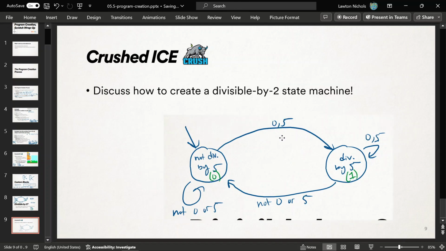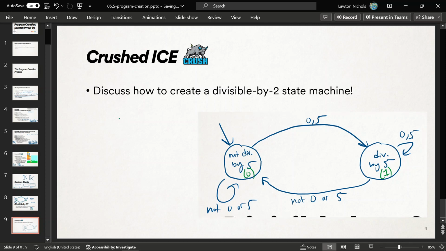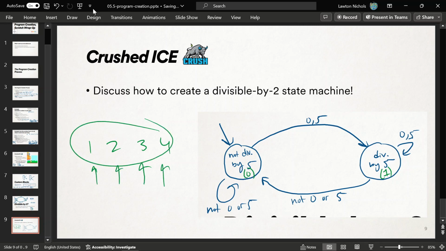Because if the user typed a number like 1,234, a digit at a time, how would you know that this number is divisible by 2? It's a multiple of 2, isn't it? And so is 12. 123 is not. Could you do something like this?